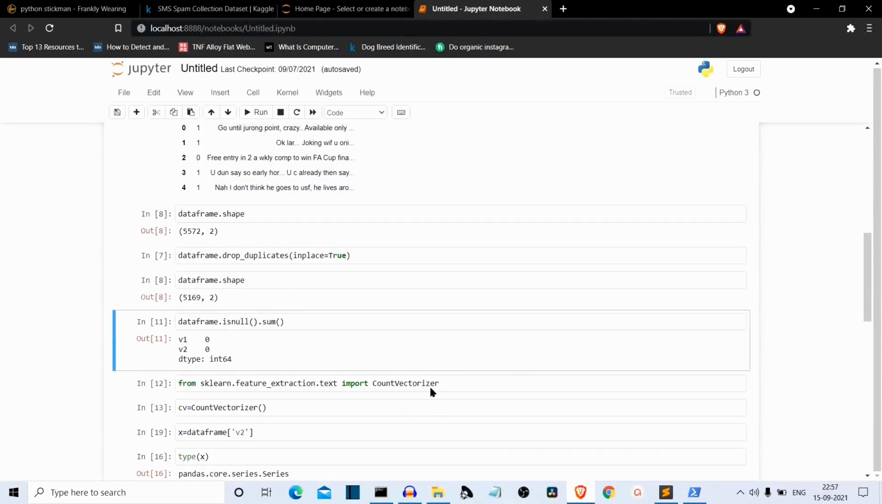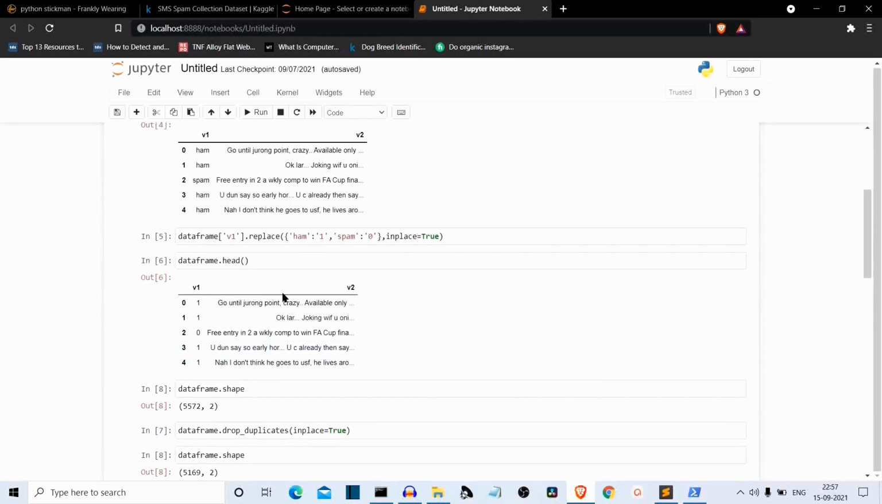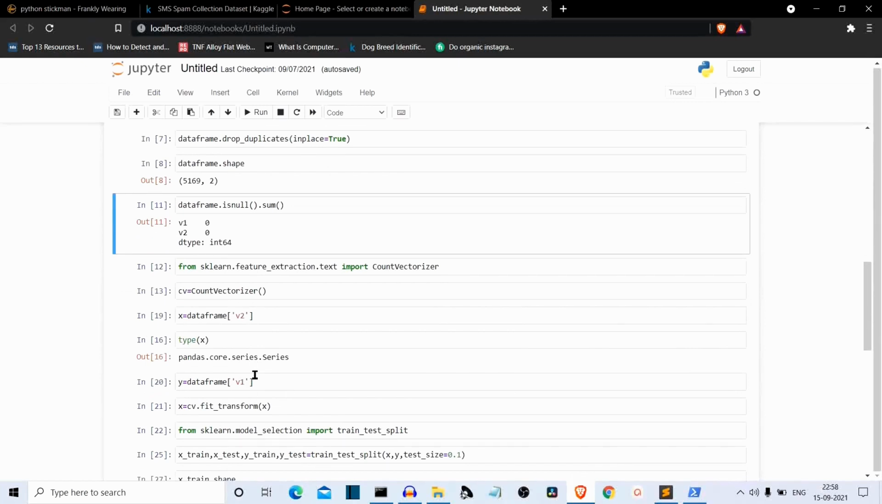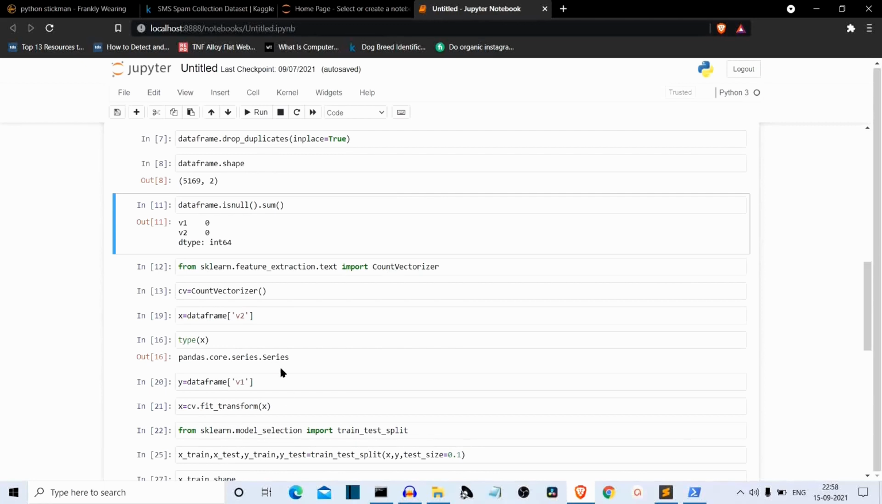This is why we are using the CountVectorizer here. From sklearn.feature_extraction.text, we are importing the CountVectorizer. We are creating the CountVectorizer class here. The variable name is cv. Then we are creating variables for each column. X is for v2, which is our message. So X is our message and Y is our labels, whether it's spam or not. Then we are separating all the words by fitting to this CountVectorizer.